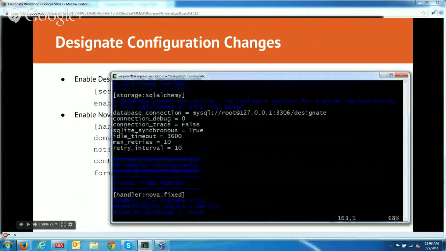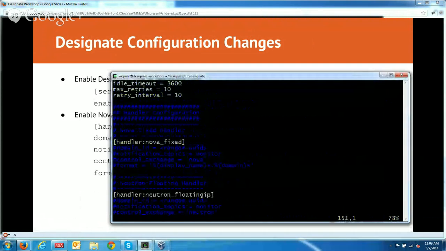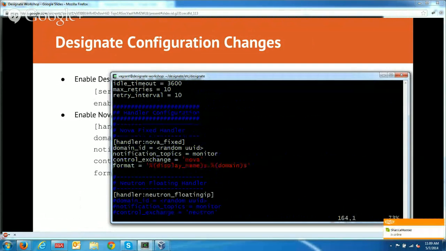A little bit further down in here, we've got the Nova fixed one. We're going to uncomment these three lines. It's important to note as we're going through this that the format can change. This is the fully qualified name of the A record that this handler adds. The only thing this handler does is listen for VM creation and deletion, and it adds and deletes A records. It doesn't do anything with pointer records, but you can change how that A record looks. If you wanted to use the octets from the IP address for that A record, you can use that in the fully qualified domain name. In this case, we're going to use the display name.